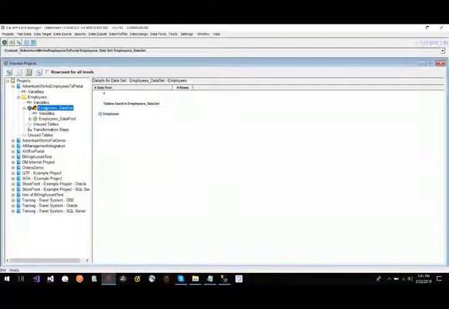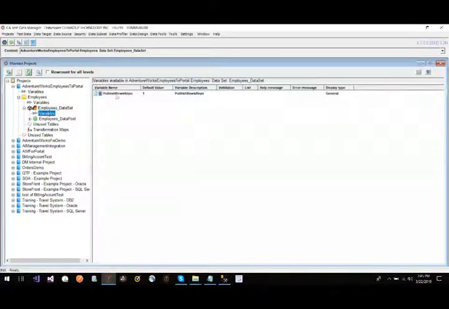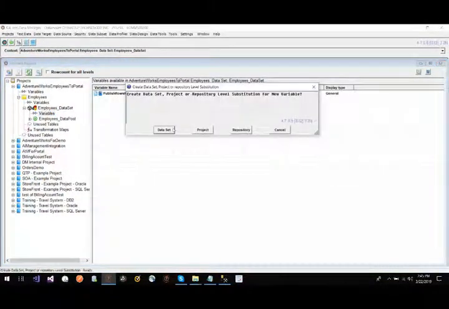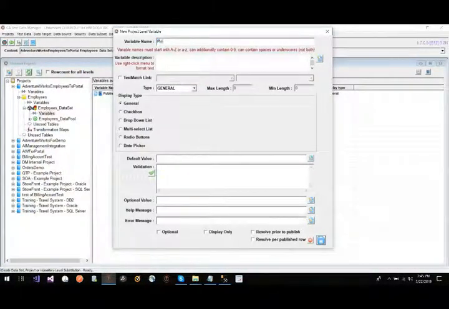And what I want to do is I want to create a variable, and you see I have one there, but what I'm going to do, I don't truly know. We'll make it project level. And I'm going to call this publish rows. Well, let's call it number of employees. Okay. And what I'm going to do is make it numeric. And I want a default value of 10. Let's say you can't do more than just 10.